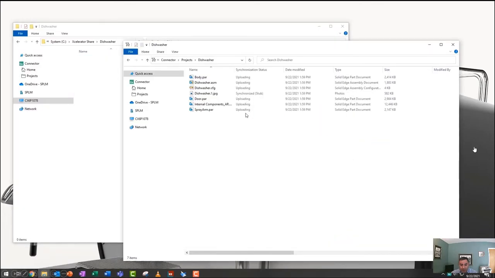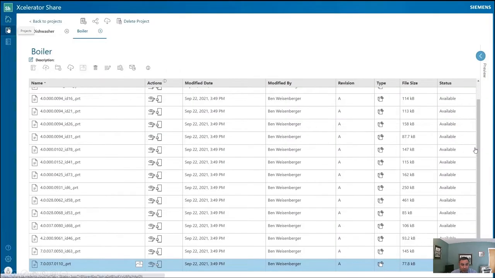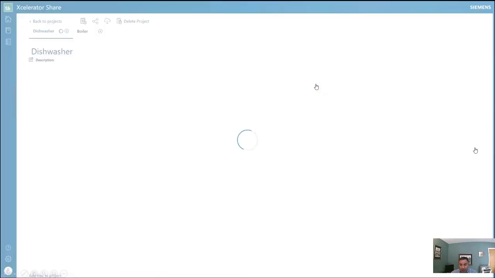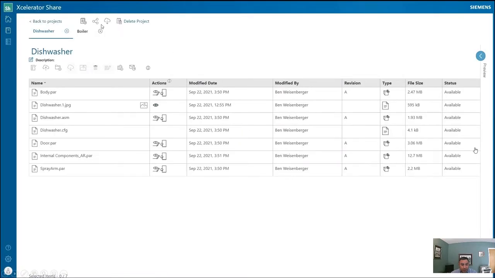And this is obviously the desktop. And now you can see them being synced up in there. And then once that's synced up, now you go back to your Accelerate Share, and there they are. And now you'll be able to see them there.